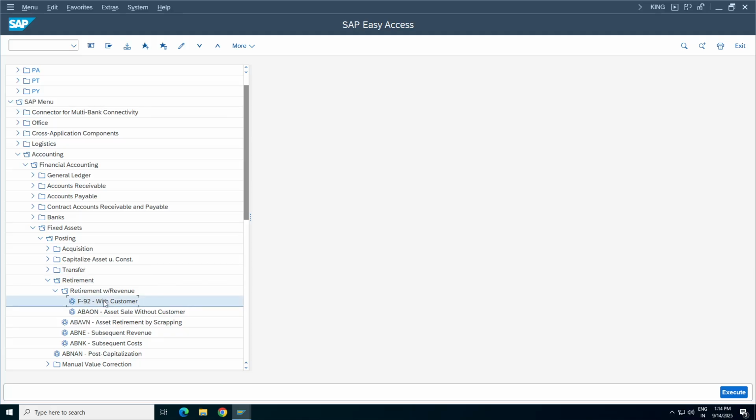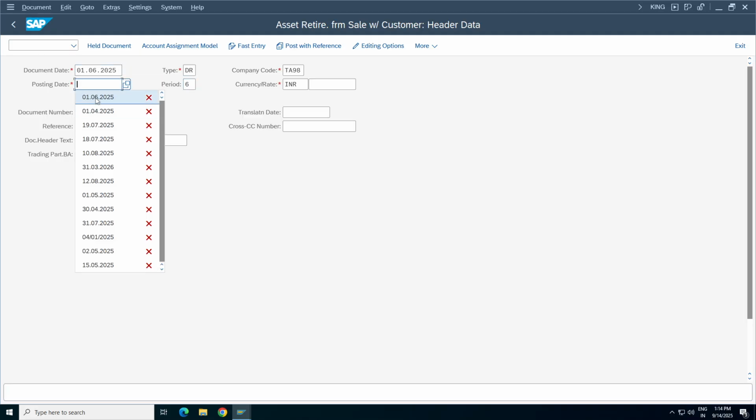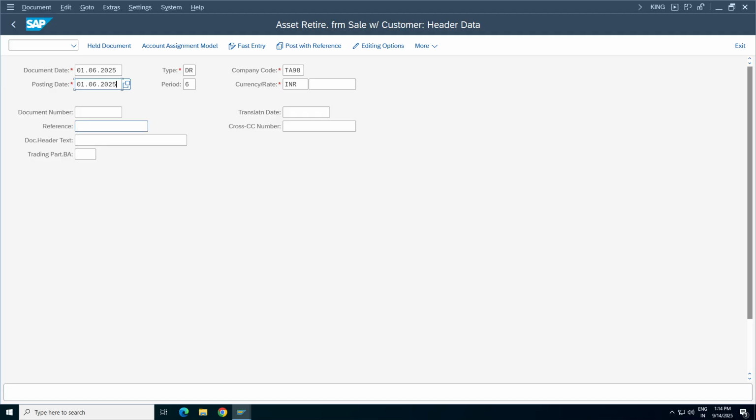The system will automatically pick the document. It's a DR only, okay, no need to change anything. This will also get changed automatically, no worries. And reference asset retire. Just copy paste it. So I think your fan is making a lot of noise, right?